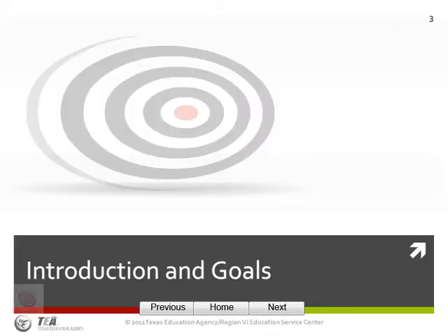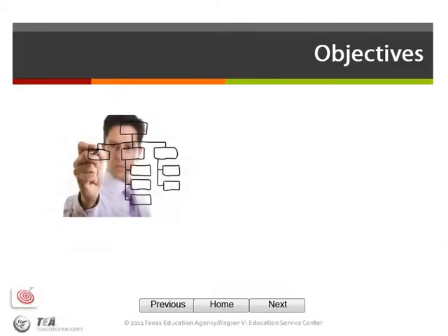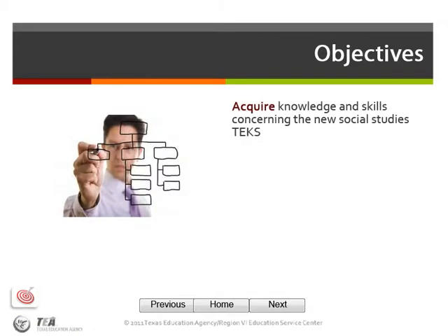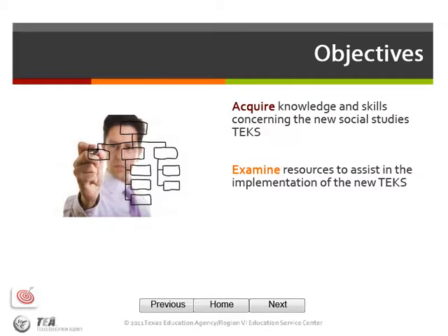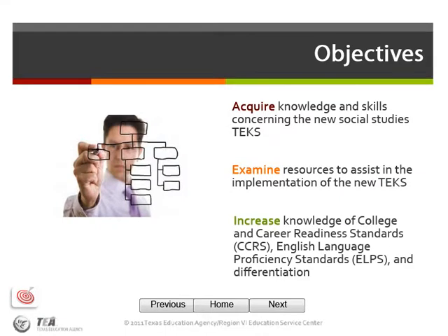Now let's examine the introduction and goals. Our objectives will include to acquire knowledge and skills concerning the new social studies text, to examine resources to assist in the implementation of the new text, and to increase knowledge of the college and career readiness standards, the English language proficiency standards, and differentiation.